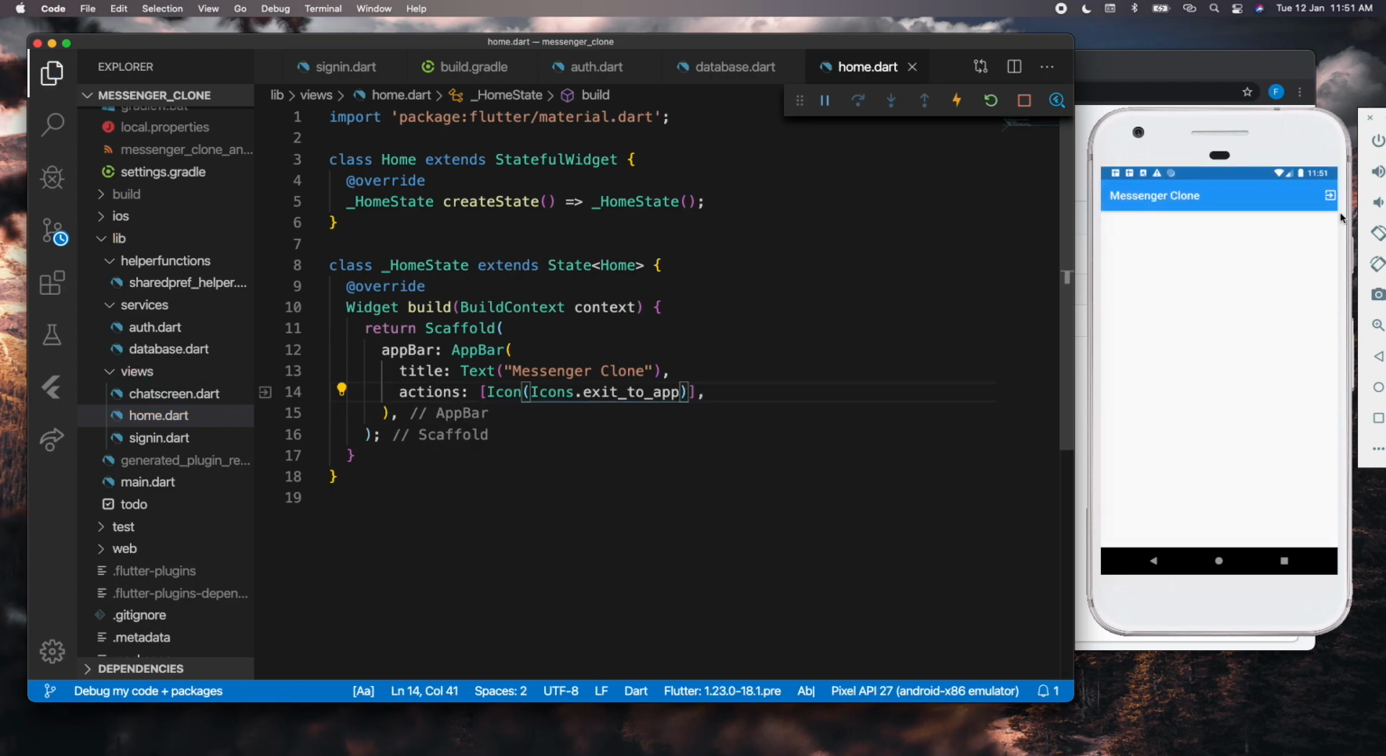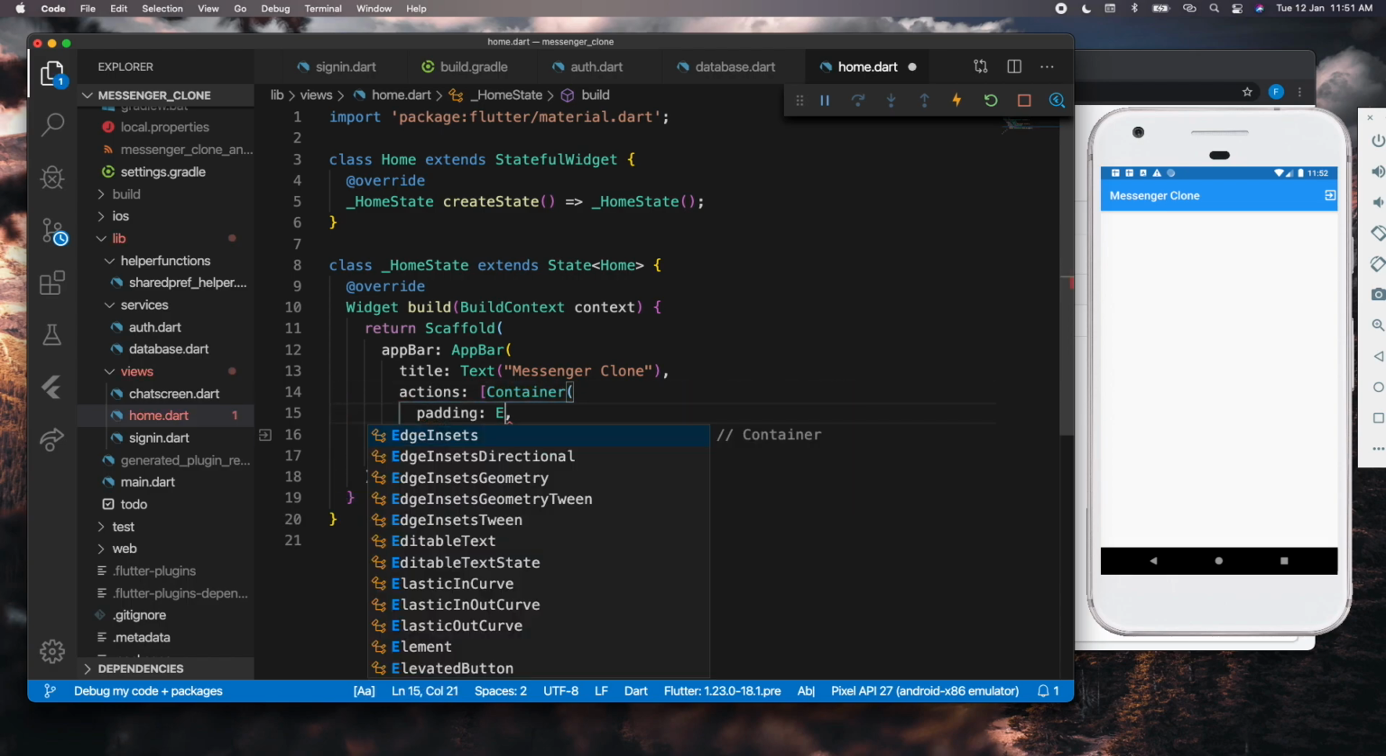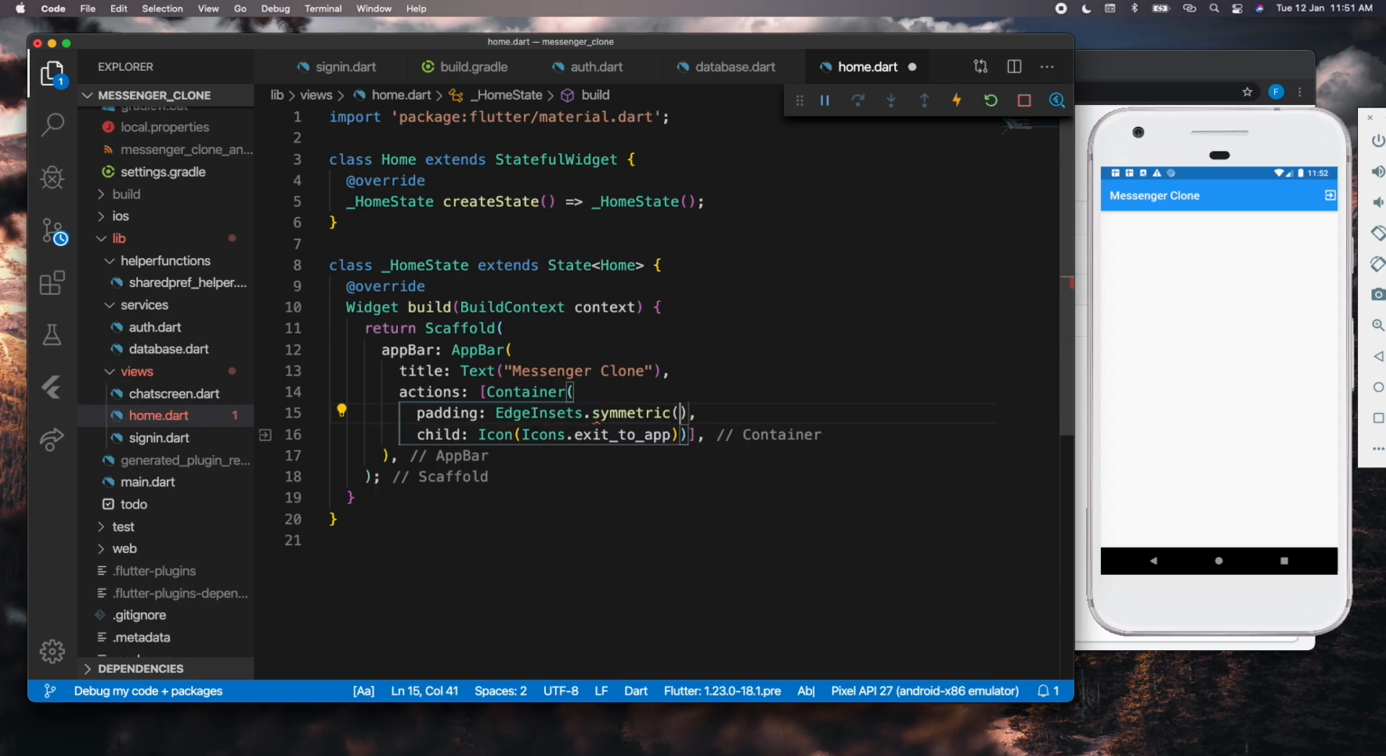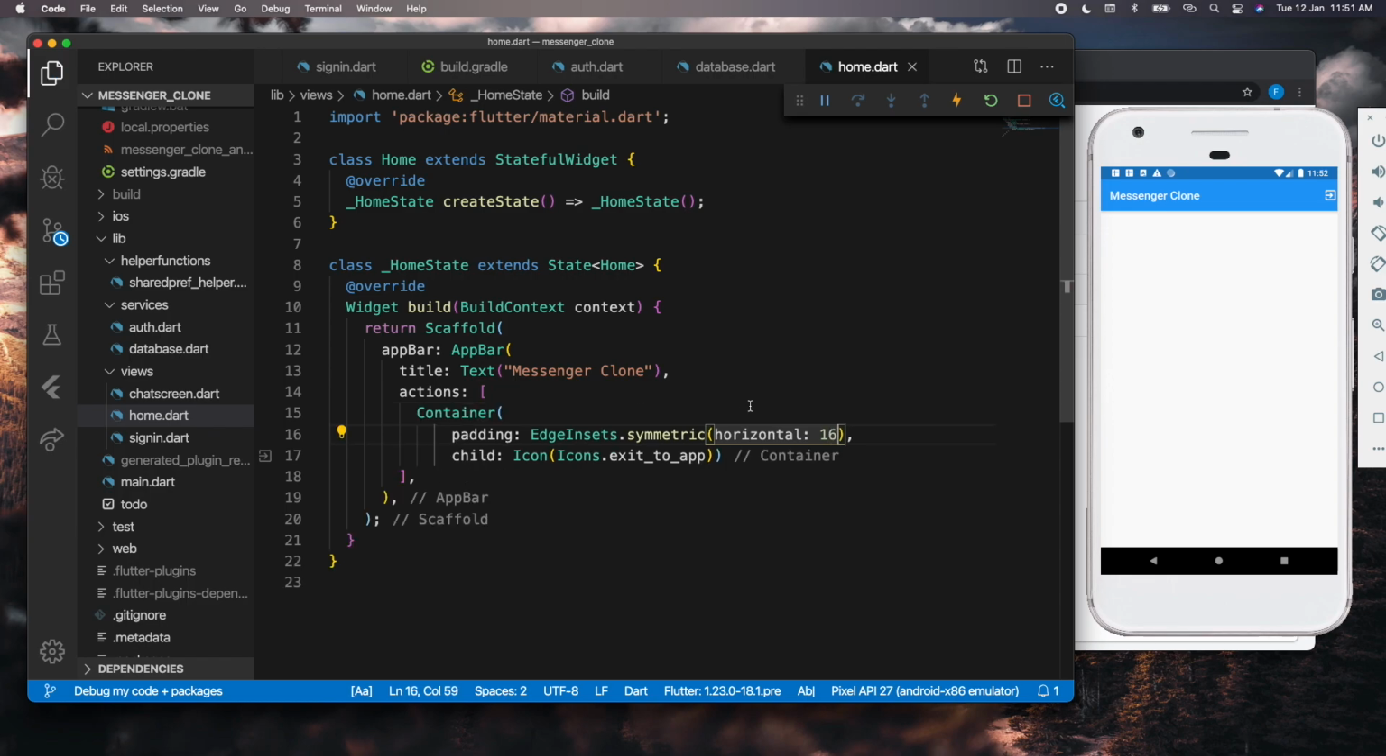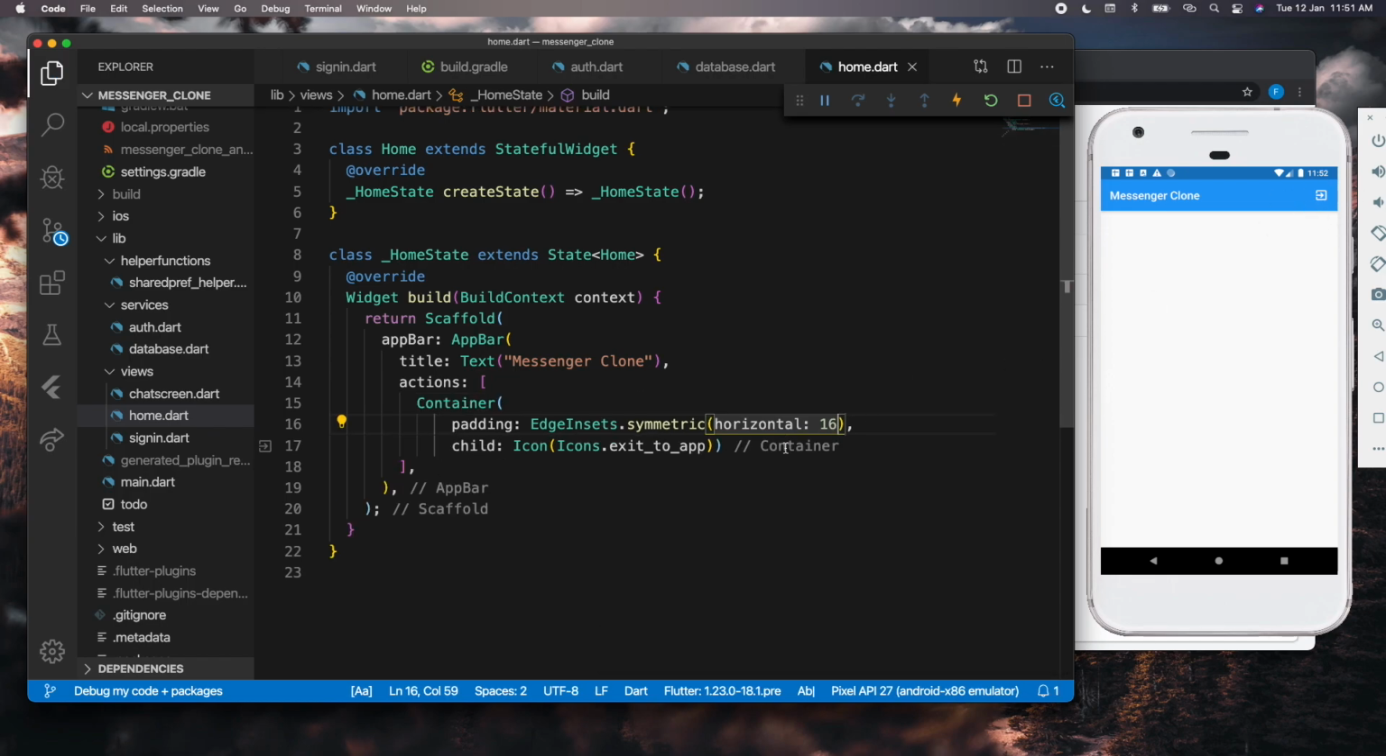And if I save that, you can see this is the home screen and we are able to see that instantly. So yeah, thumbs up on the last thing which we did. And we have this sign out option. I'm going to wrap this with a container which is going to have a little bit of padding on both sides, EdgeInsets dot symmetric, horizontal around 16, just to make a little bit of space.